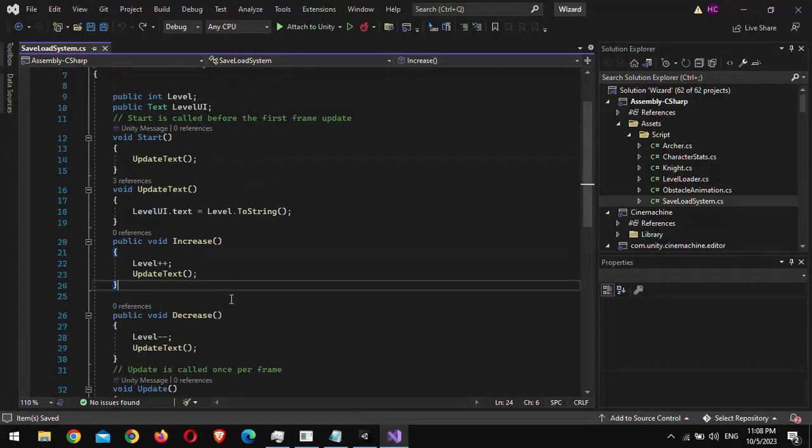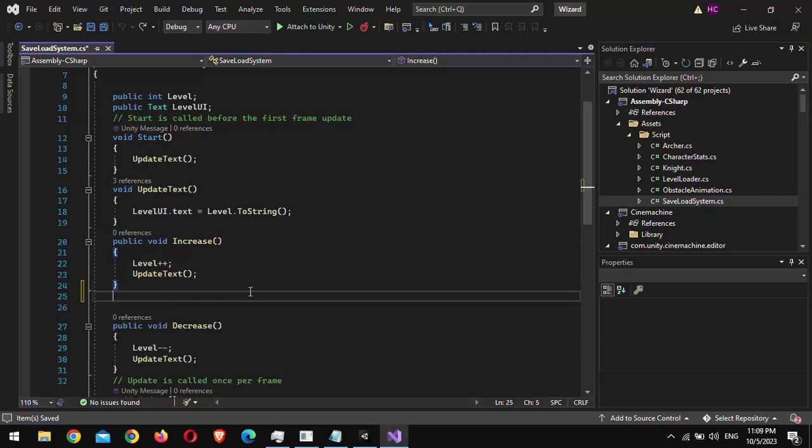And this is pretty much our class. Simply we have our integer which is the level, and the UI. We are updating the UI every time I increase and decrease. Now PlayerPrefs is very easy to use. Allow me to show you.